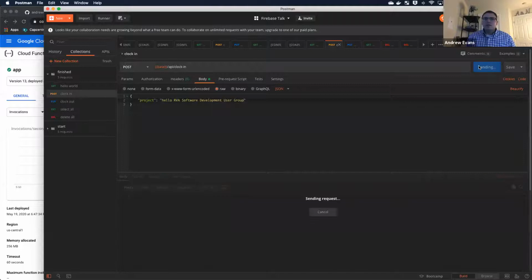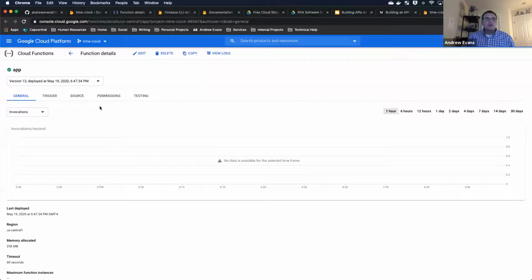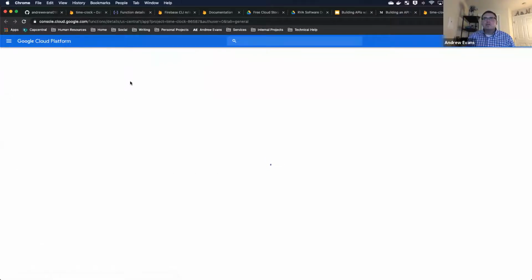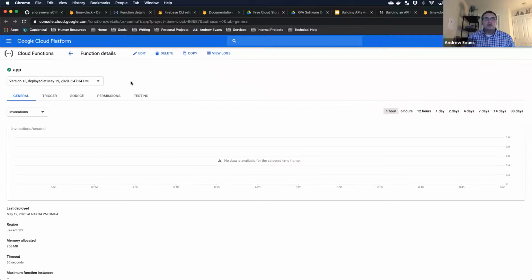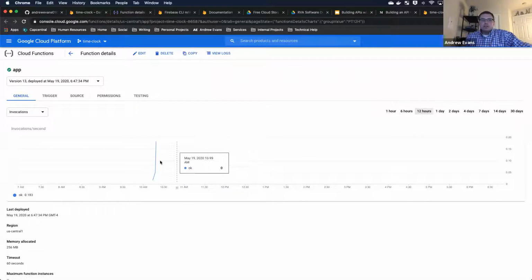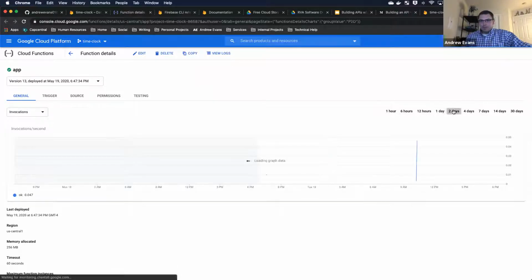let me just go ahead and clock in real quick. I'm assuming if I refresh, this should show an invocation. No, okay, well, never mind. I think there's a lag when you initially deploy before metrics are actually shown. But if I go over here to 12 hours, you can see, yeah. So this is stuff you can see from the last couple of days as I was playing with this, getting ready for the talk.